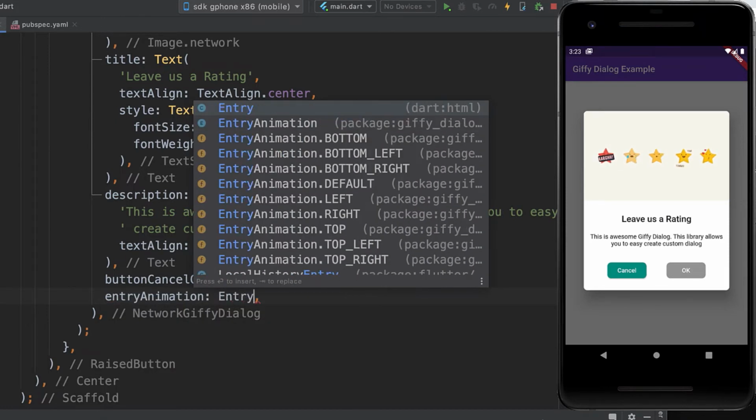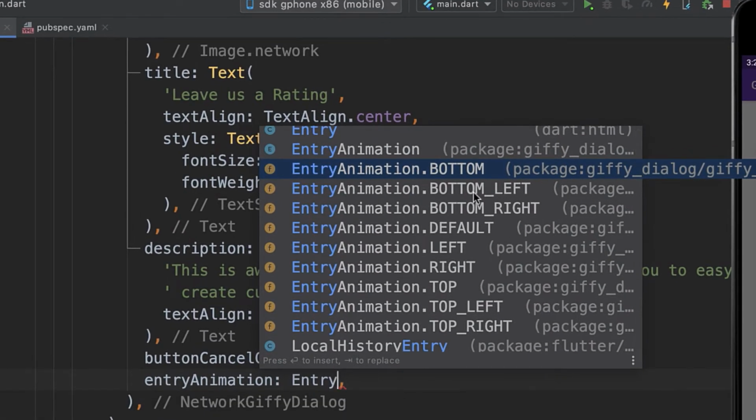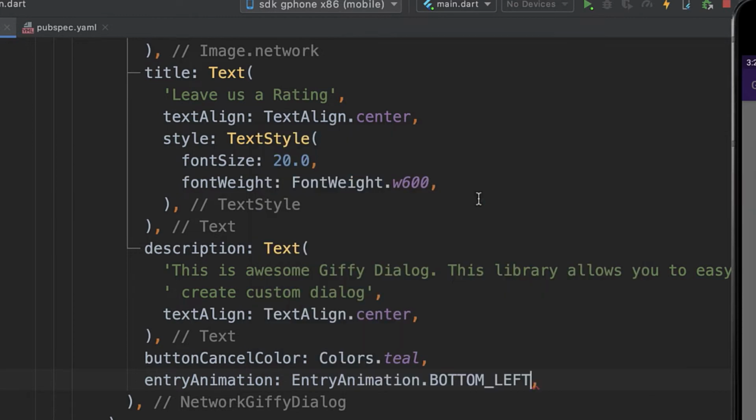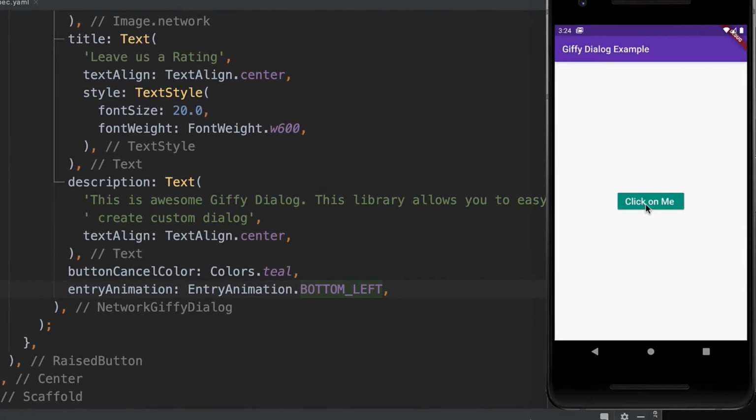Entry animation, and then in capital letters. And here you can see a whole list has come, so you can choose any one, like let's choose bottom left. Now you can see the difference.